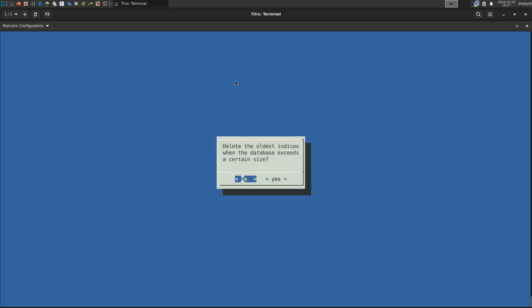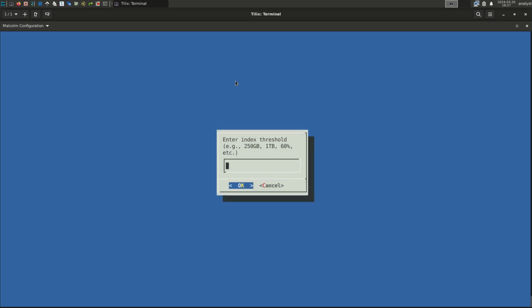Since we selected Yes on the previous question, we are asked if we want to delete the oldest indices when the database exceeds a certain size. In order to ensure that the OpenSearch indices don't consume all available disk space, select Yes. How large is that threshold?